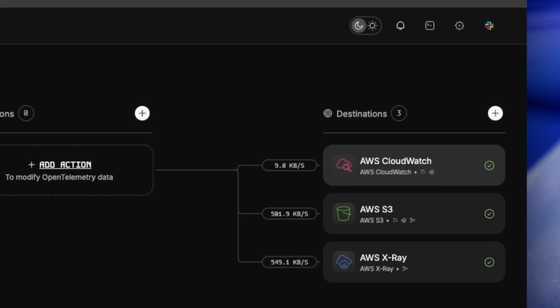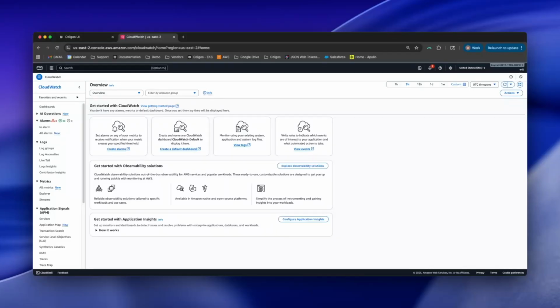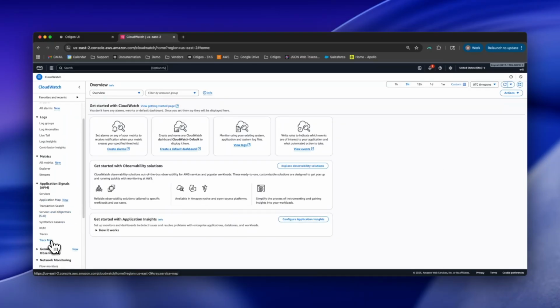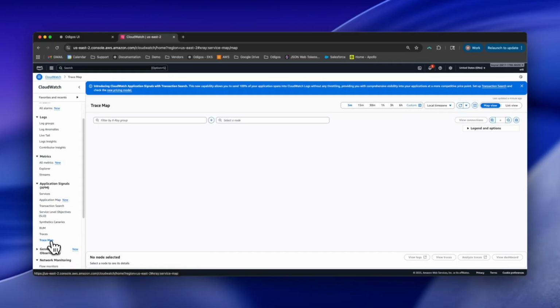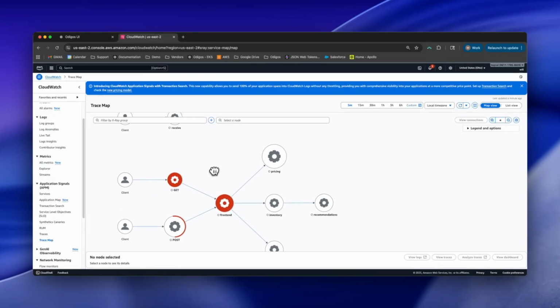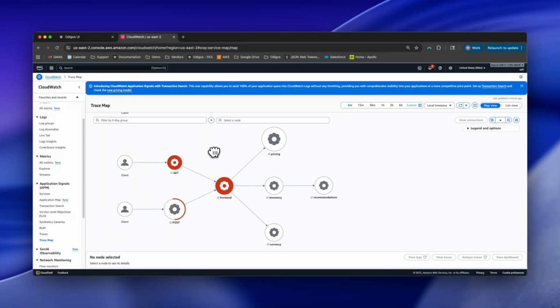Now that I've instrumented my applications and I'm getting metrics, logs, and traces within AWS, let's take a look at what type of visibility I can get into my apps within X-Ray. In the CloudWatch portal, I can view traces, metrics, and logs from Odigos. First, we can look at the trace map. This shows me how requests are flowing through my application. I can see how different services communicate all in real time.